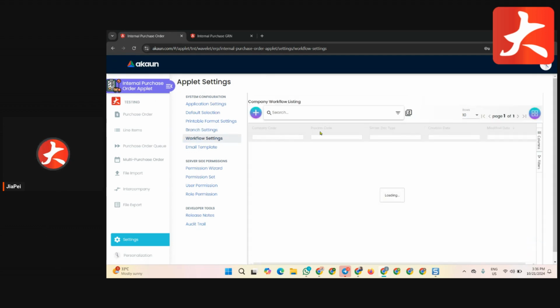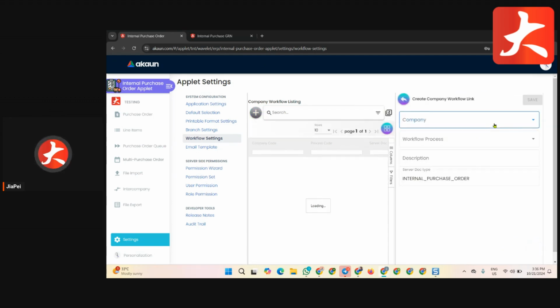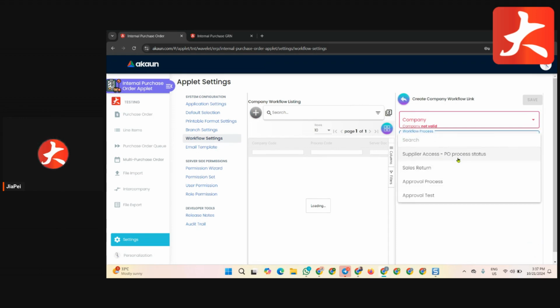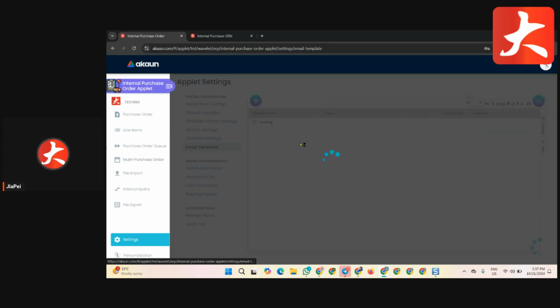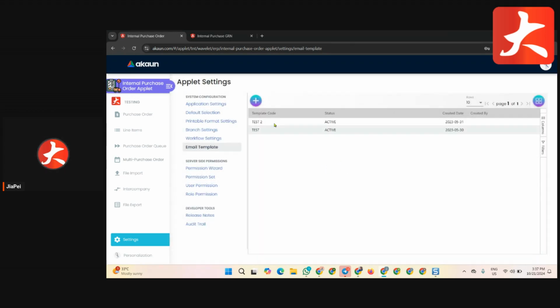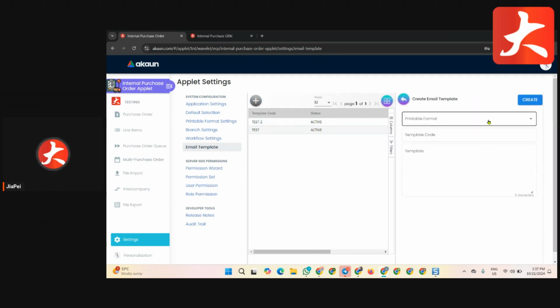Okay, workflow setting is additional setting function to do the approval or any action for the workflow. Okay, you can just add by company and what is your workflow. This is called the process status. You want to do approval first, or you can just add any approval status in your workflow. Okay, so email template, any email that you want to send to supplier, you can just create an email template so that the user can select from the drop-down list.